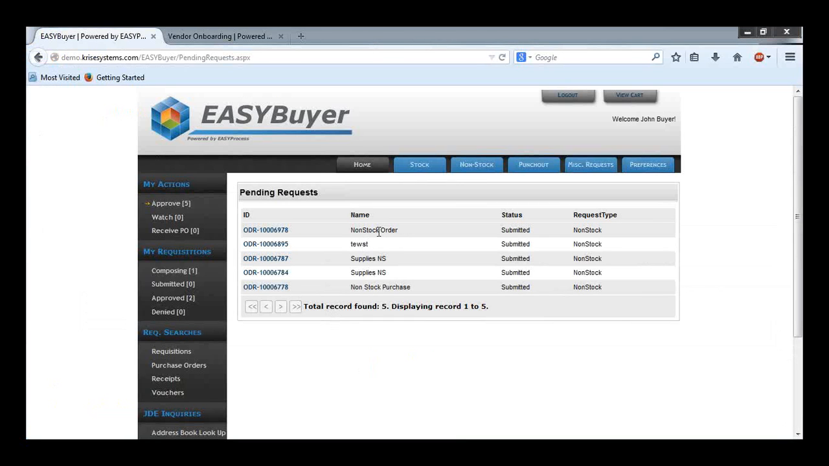Perfect. Now what that'll do is we'll pick it up. We have a job that runs every minute or so, and I'm logged in as the buyer, so that'll be the next person that goes through approval. So we'll wait for that to be parsed and picked up for us.